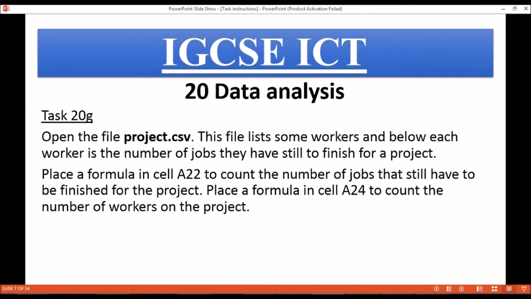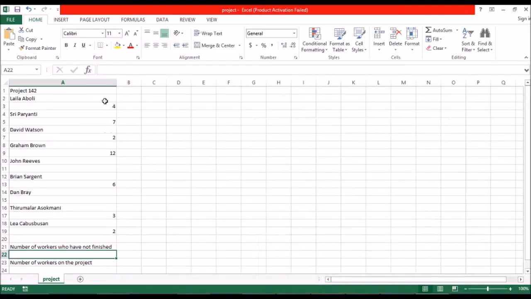actually asks me to count the number of jobs that still have to be finished for the project. So in that case, I'm concentrating on where I have numeric values corresponding to the individuals that have to execute those jobs. So I want to count wherever there is a number, and I should be getting something like 1, 2, 3, 4, 5, 6, 7.